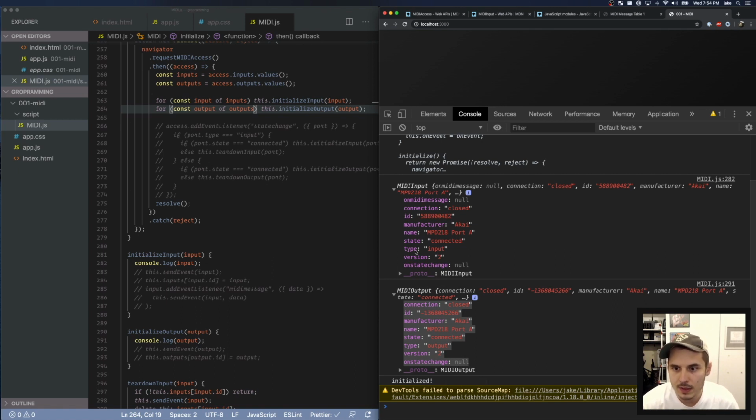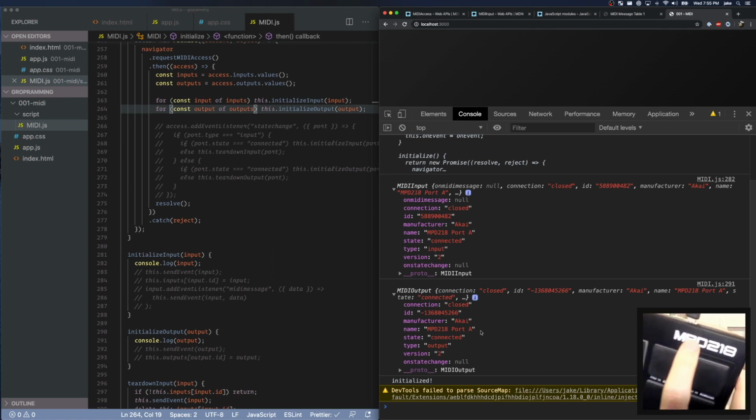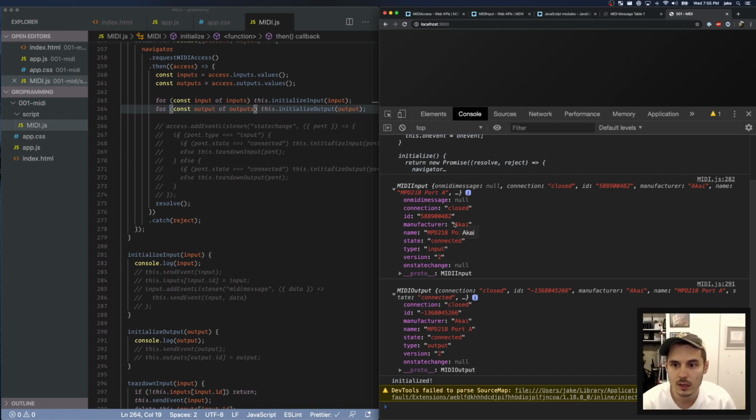So the version's the same. The type of our input is input. The type of our output's output. The state of the input and output are both connected. The name is the same for each of them. It's just the MPD 218. That's actually this name here, MPD 218. And it's manufactured by Akai, which is the manufacturer name right here. Then we get a unique ID for both the input and the output. So the output for some reason is negative and the input is positive. That doesn't matter. All that matters is that we're getting a unique ID for each of them.